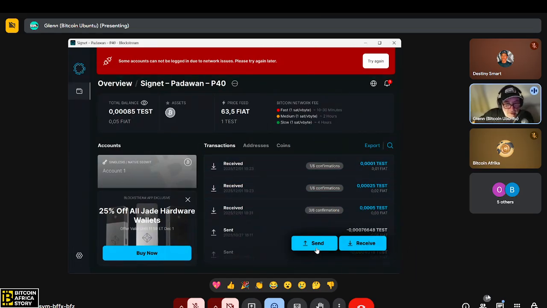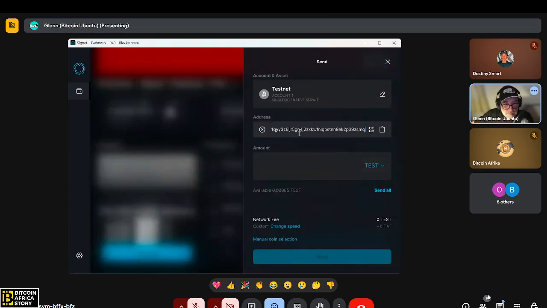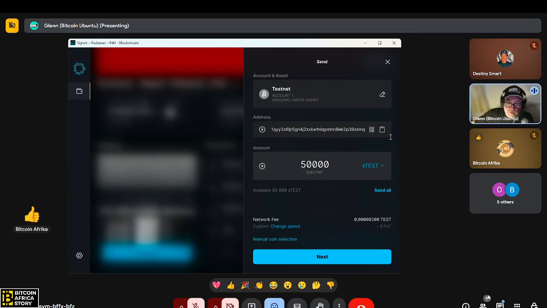So now I should be able to send to my Sparrow address. I'm going to send 50,000 sats. Okay, that's why, because I'm not on sats. Okay, let's go to sats. I'm going to send 50,000 testnet sats to my Sparrow wallet. You can see I've got the option here for manual coin selection if I want to choose which UTXO I want to send, but I'm happy for the wallet to choose for me.